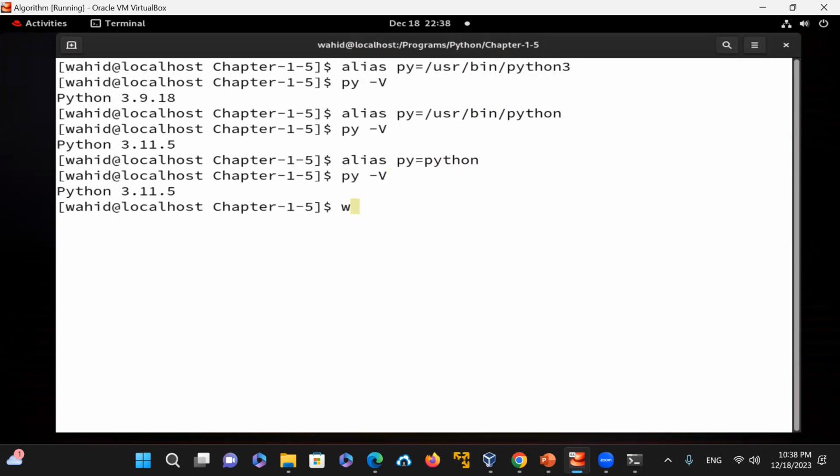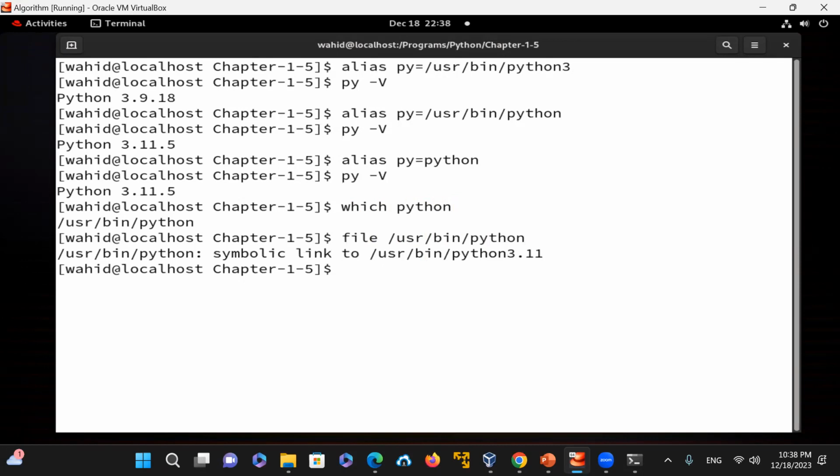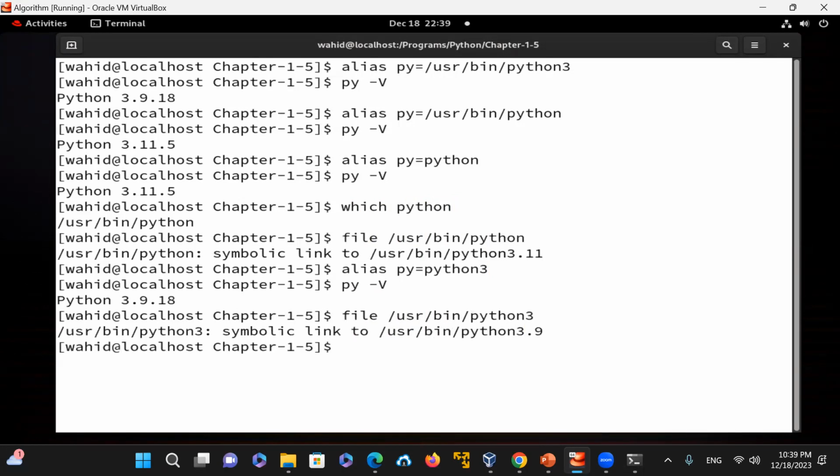Whatever python is pointing to, pi -V is also pointing to. So if I say which python, you can see it's /usr/bin/python, and then file of /usr/bin/python shows it is a symbolic link to 3.11.5, and that's why that output is coming. If I do the same thing with python3, this one is 3.9, so therefore it comes in. File of /usr/bin/python3 shows it is a symbolic link to 3.9.